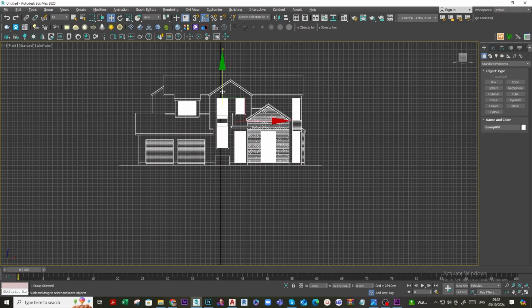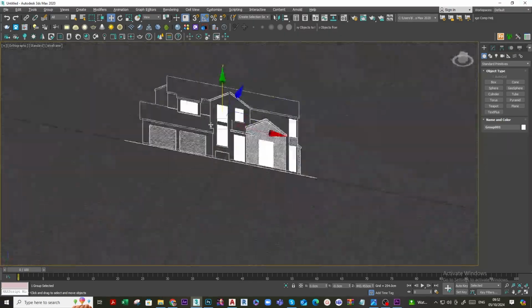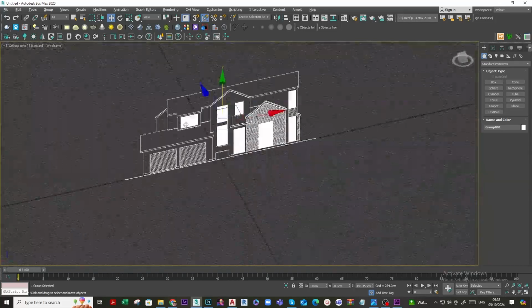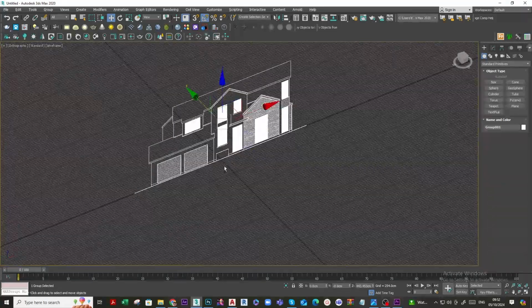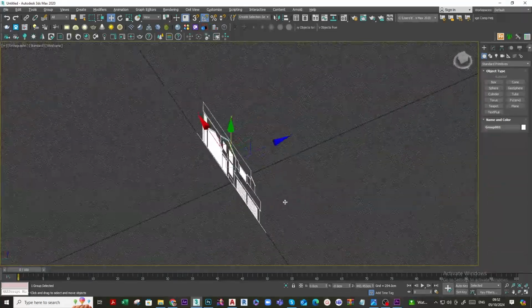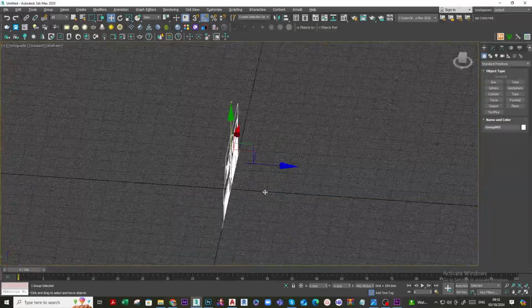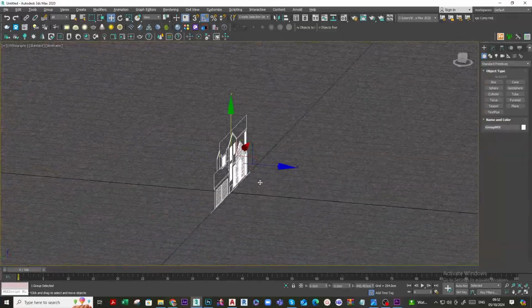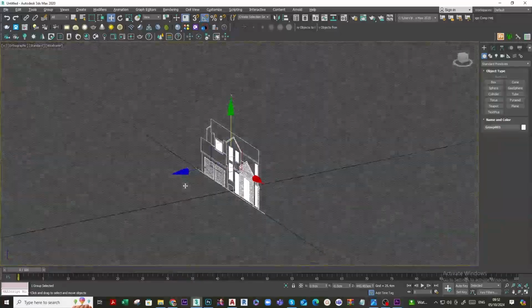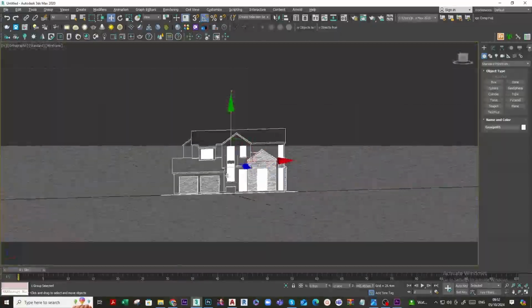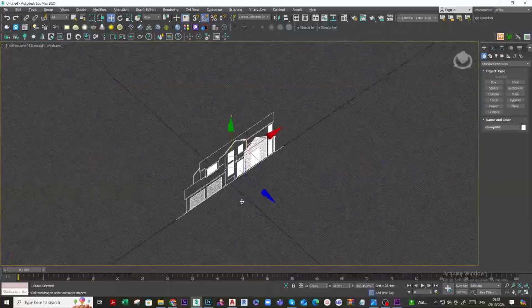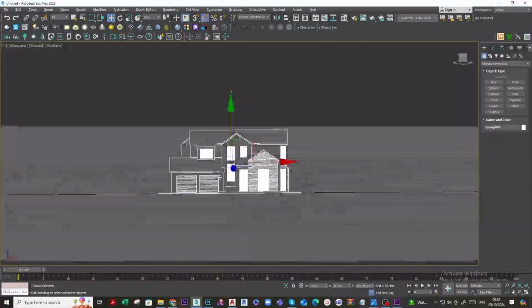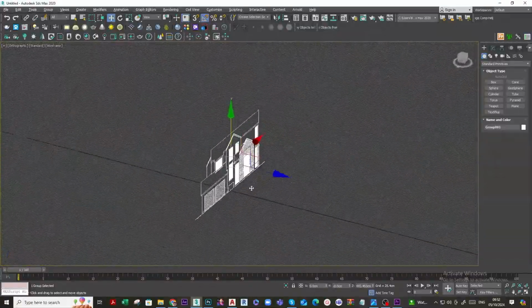This file is here and you can see it is imported in 3ds Max for modeling, and we can start our model. And if you need other side elevations like left and right, you can import them this way. And now I will show the second option for how to import.